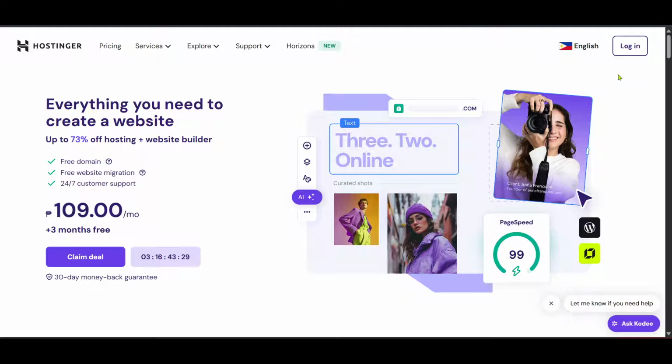First, you need to open a web browser and head over to the Hostinger website. Simply type hostinger.ph into your browser's address bar and hit enter. This site is where you'll bring your ideas to life with a website. It's your gateway to launching and managing your online projects seamlessly.